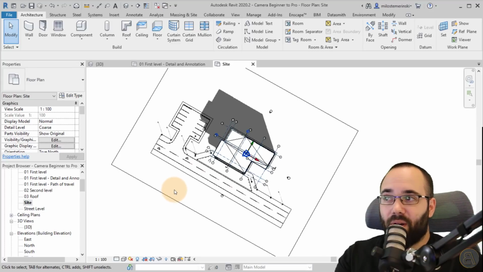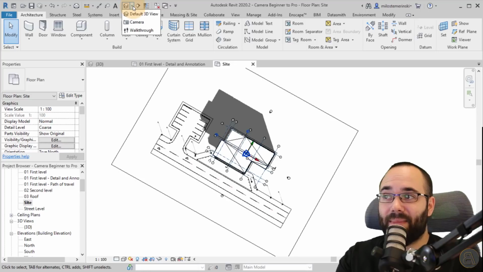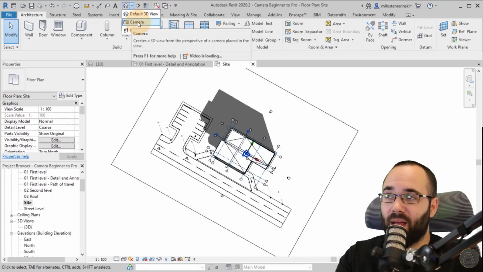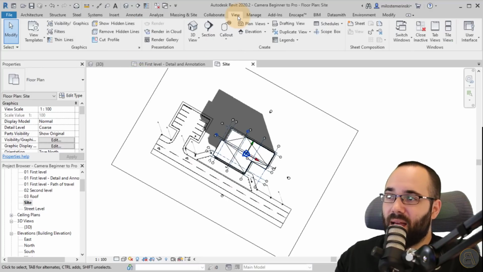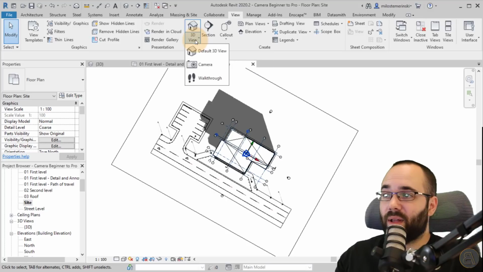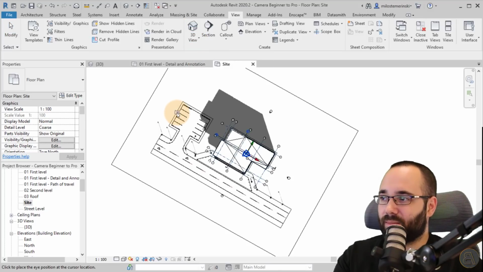So to place a camera, what you want to do is find the camera. It's here on the quick access toolbar, you have your default 3D view. Now you don't click on that, you expand the little drop menu next to that, and then you click on camera. Alternatively, you can find the same option here on the view tab, and there we have the 3D view, and here we have the camera, which just means a perspective 3D view.